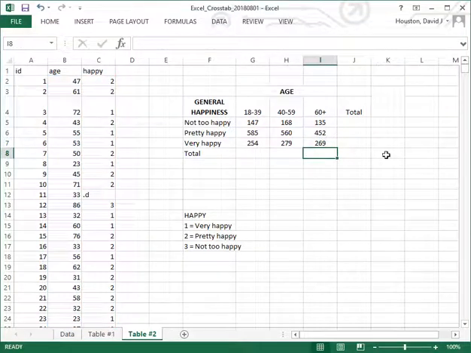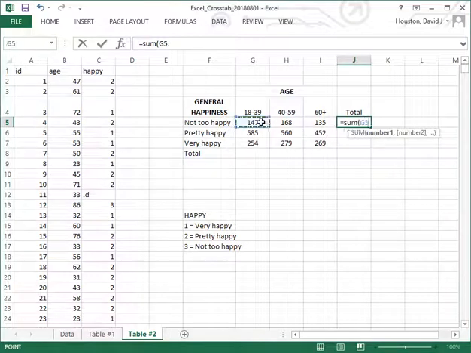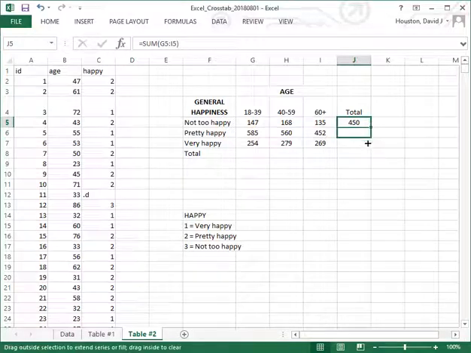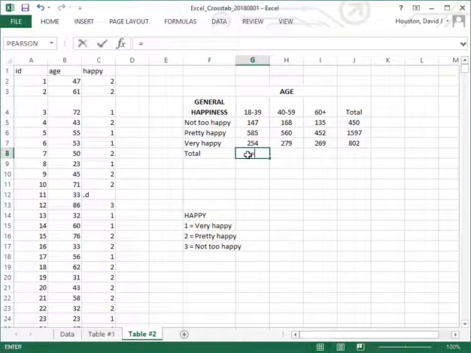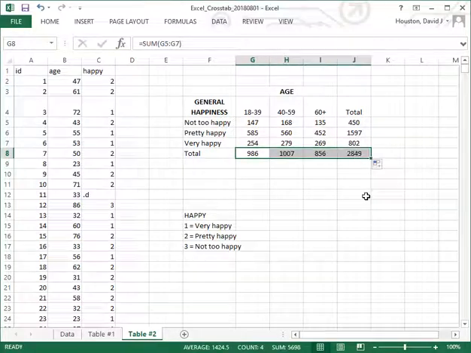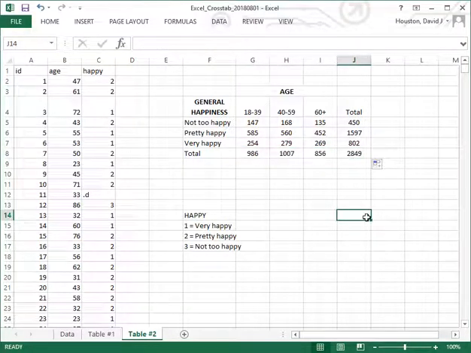Now to finish this up, let's also create totals for the margins. And right there we have it. While there are 2,867 individuals that were surveyed by the General Social Survey, we notice we only have valid data for both questions for 2,849 individuals. Not much missing data at all, really, considering.